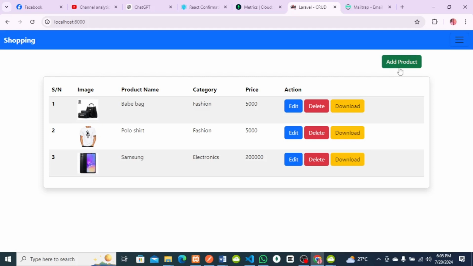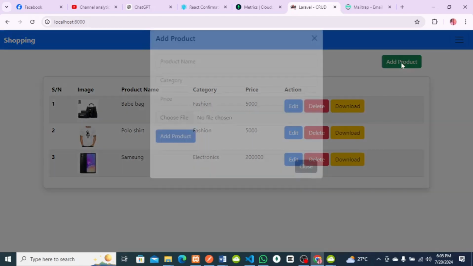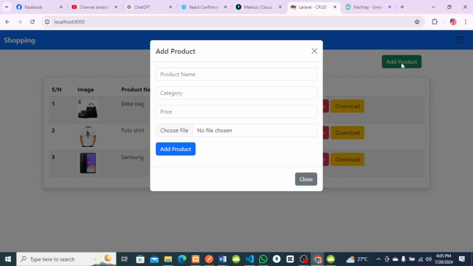In this tutorial, I'll be showing you how to send mail using Laravel. Let's get started and let's see what we are going to do. Whenever a user adds a product to the database, there should be a mail notification telling the user that they successfully added a product to their database. So let's look at this example.